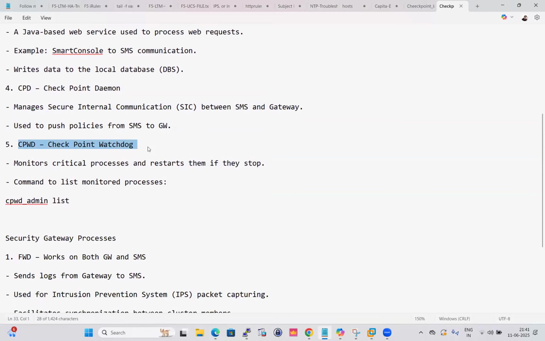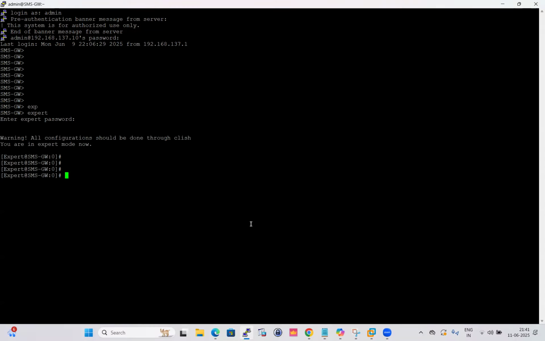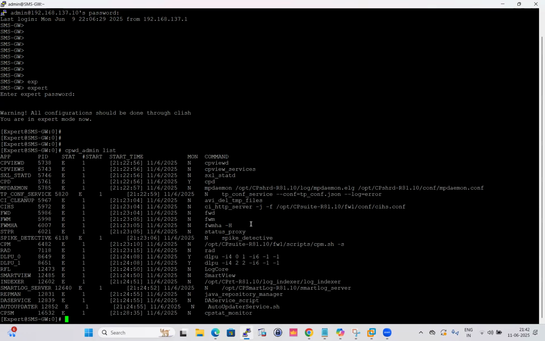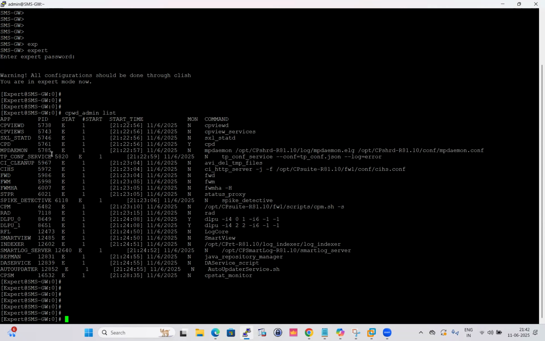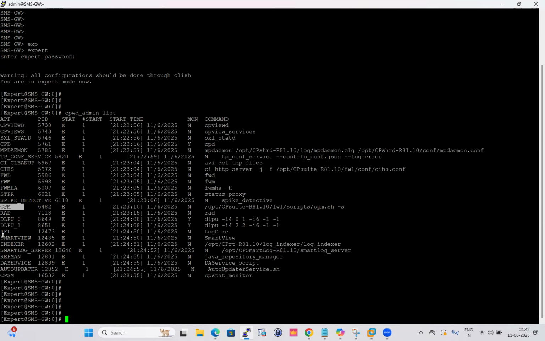Then CPWD, guys, the Check Point watchdog daemon. It is used to monitor all the critical processes. CPWD basically monitors all the other critical processes and daemons. How can we run that? Let me show you. If you go into expert mode and run the command cpwd_admin list, it will show all the services here, like FWD, FWM, CPM, and so many other daemons and processes.